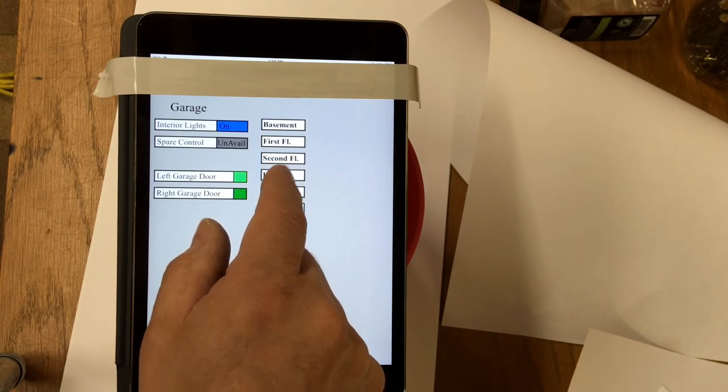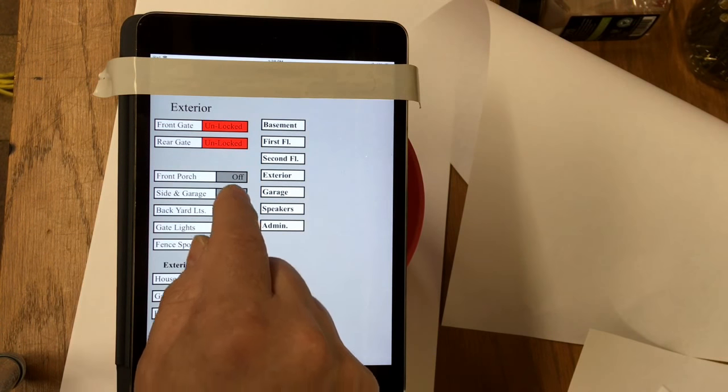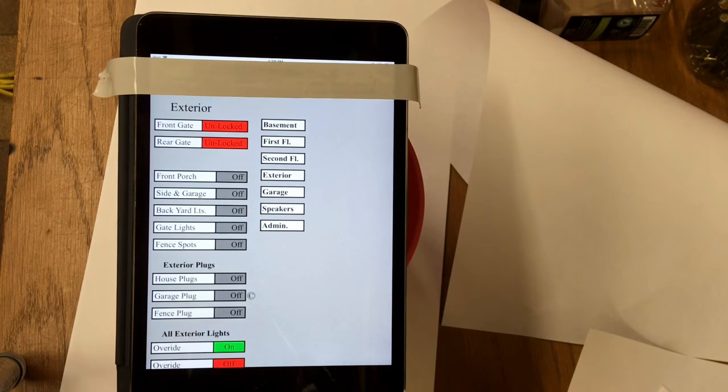Let's go to exterior, and we'll turn on the backyard lights. There we go. So the R that showed up is telling me that it's controlled by relay. But the fact of the matter is it didn't turn blue and say on, so something's not working.